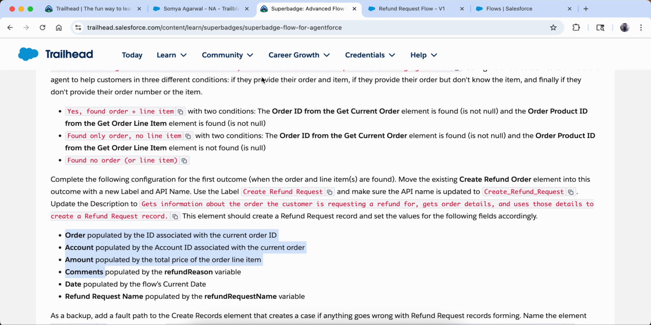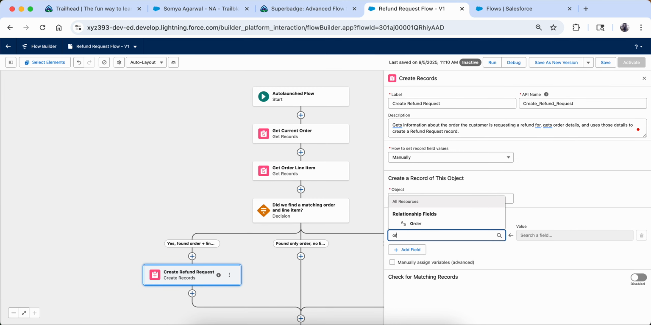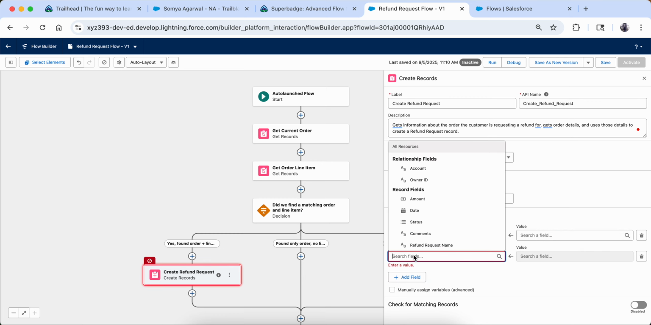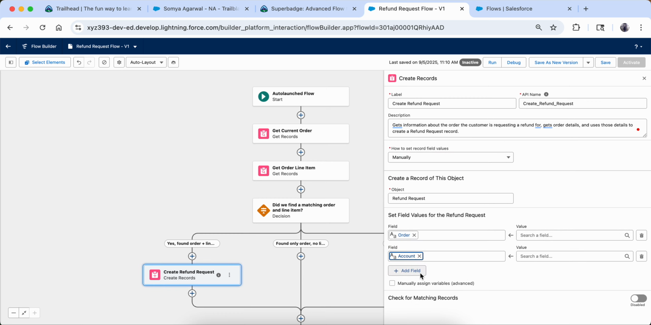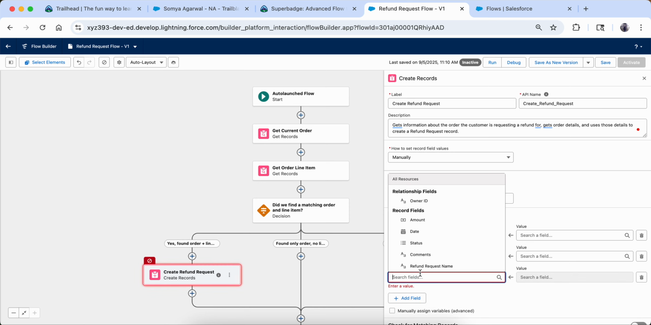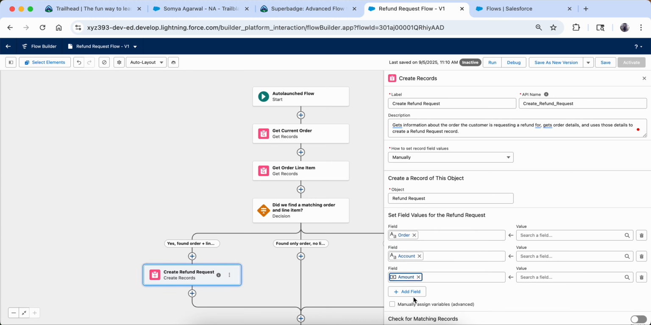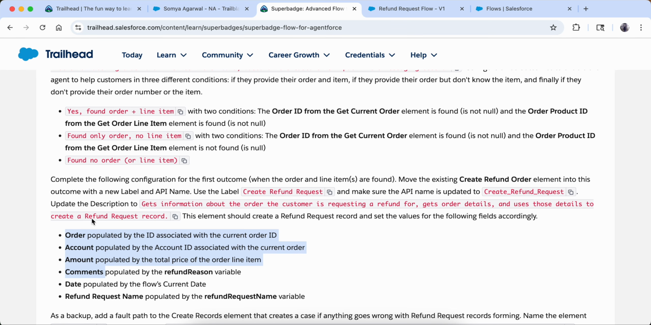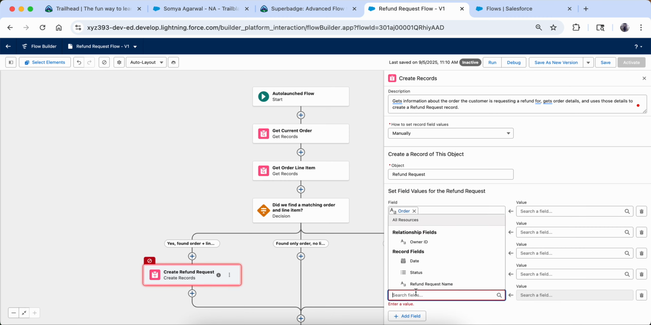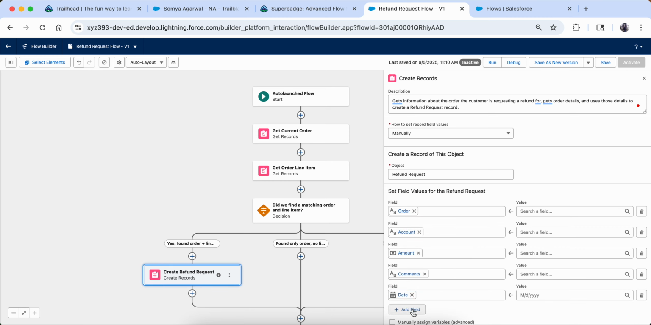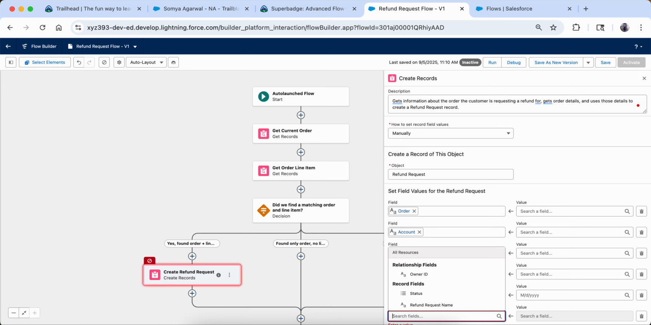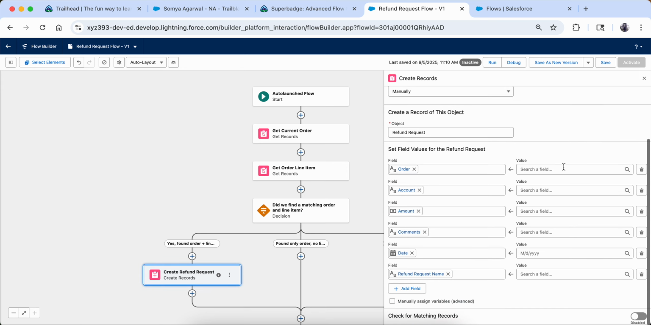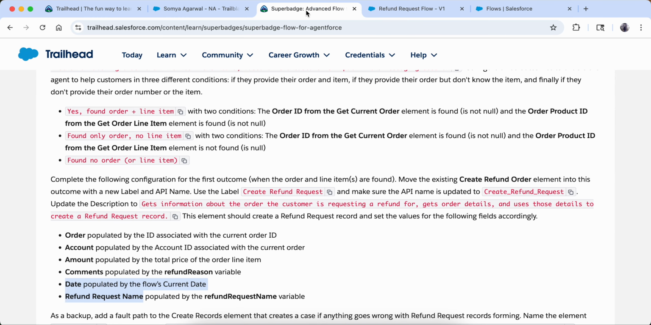Order, account, amount, comments. Okay, so this is order, account, amount, comments. Okay, date and refund request name. Date and refund request name. Okay, so these are the fields. Okay, now we have to fill the values.